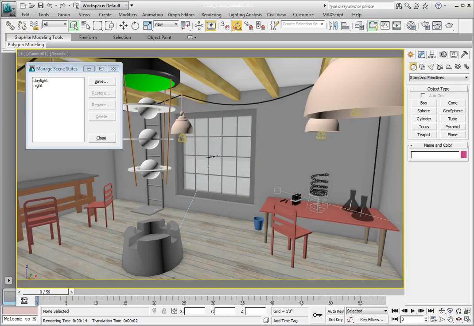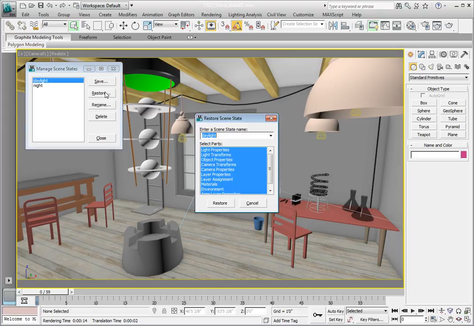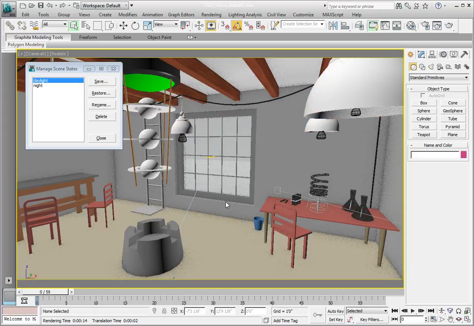Now we have two scene states, daylight and night. Let's restore this scene back to daylight. In the Manage Scene States dialog, click the daylight scene state. Click the Restore button on the right-hand side. In the Restore Scene dialog, make sure all of the parts are highlighted. Then click Restore. Render the camera viewport. You'll see that we have restored the scene so that we're rendering the interior of a sunlit room.